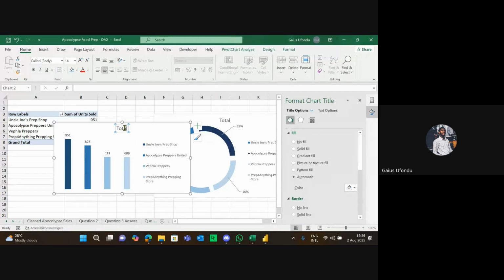Having a chart like this and leaving it as total is not right, because what are you trying to tell us? What is it communicating? At the end of the day, we are not just showing our prowess in designing. We are not dashboard designers. We are not color blenders. We are data analysts. So what are we telling these people?